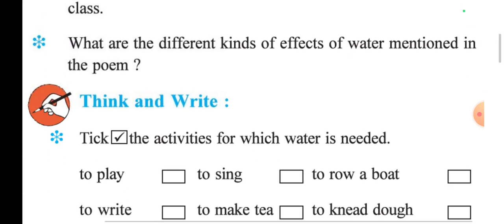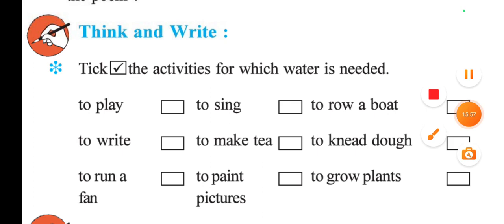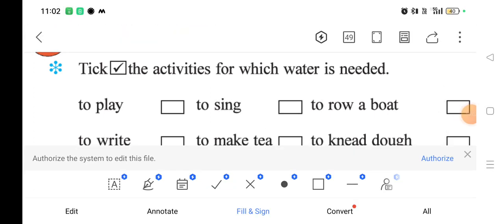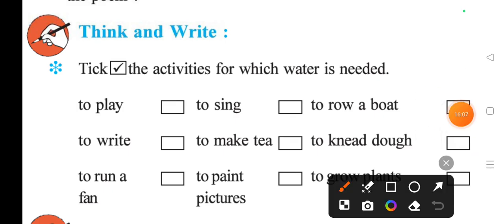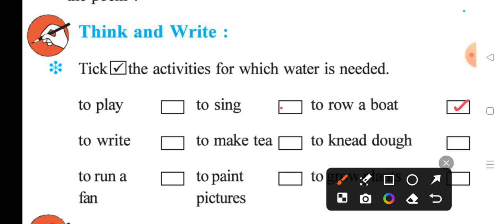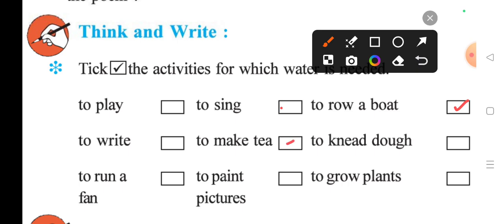Next question, think and write. Take the activities for which the water is needed. First, to play. Yes, children, to play, we don't need water. To sing, in this activity, we don't need water. To row boat, yes, children, to row boat, we need water. So you should take this option. To write, yes, children, we don't need water. To make tea, we need water. So you should take it.